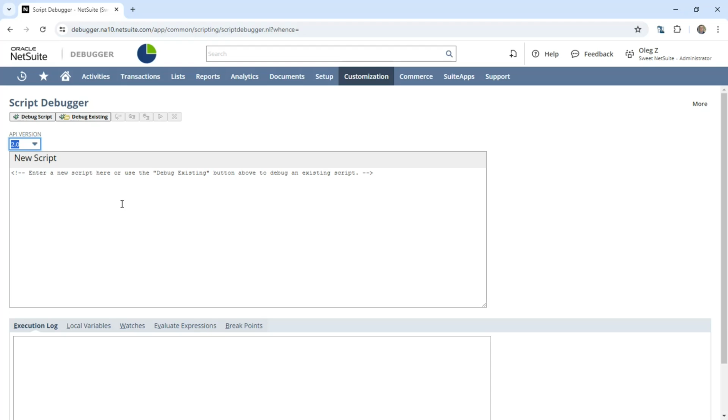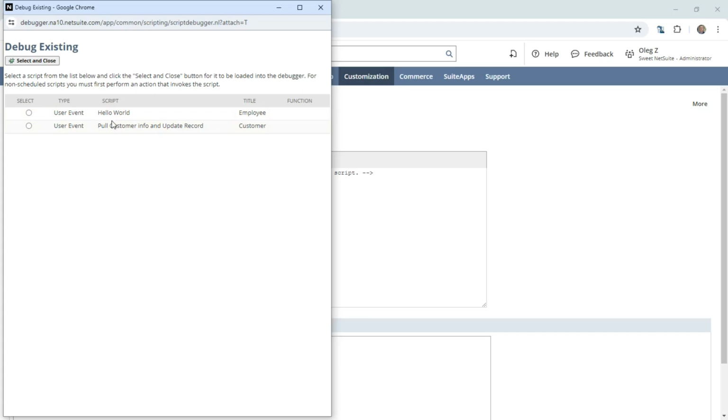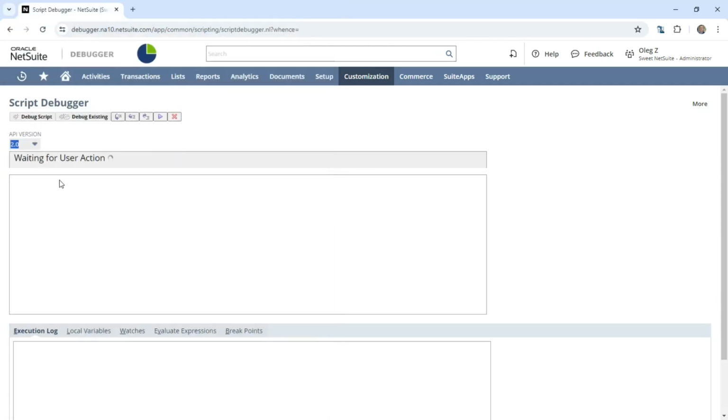So now that you're here, we're going to click debug existing because we already have the script. You should have that script already loaded. If you don't see it here, that means it's not loaded correctly and you have issues with that. Once you find it, you click on user event, which is the one we're actually doing, select and close. Now it's going to tell you it's waiting on the user action.